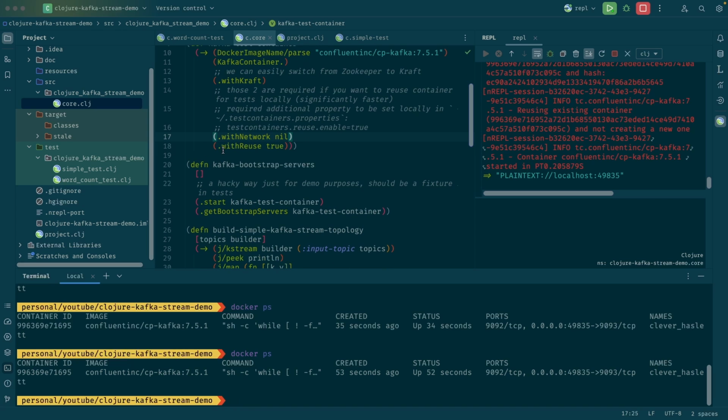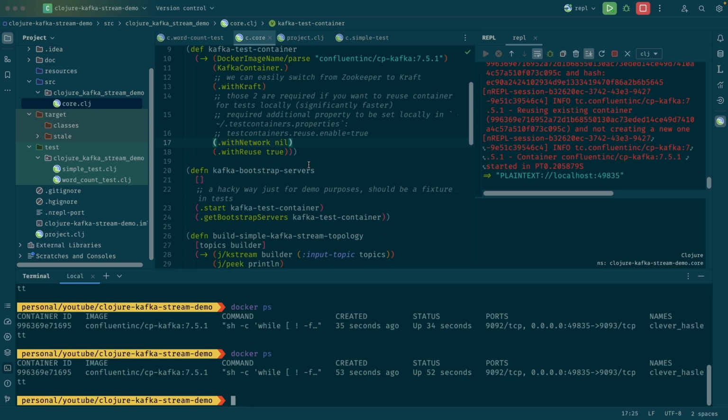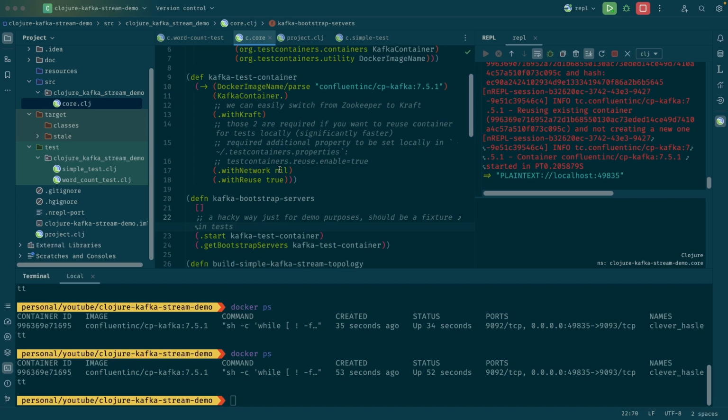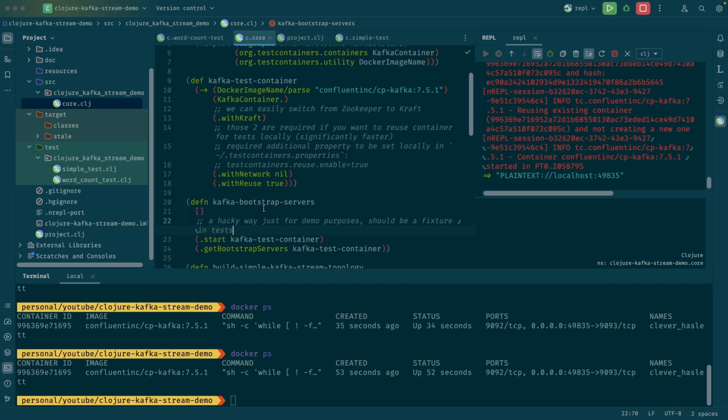All right, so that's regarding test containers for Kafka. The one thing to mention is that this call here to start is just a hacky way for demo purposes. It should be managed better in your real applications and tests. One approach could be to create a test fixture, wrap your test with the Kafka test container and just run start.